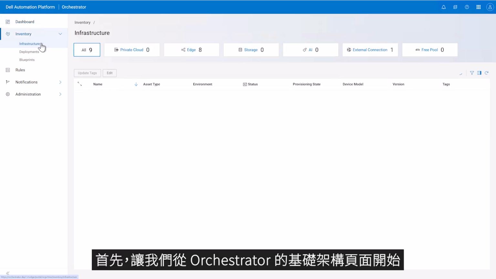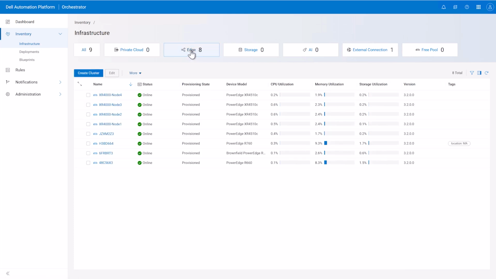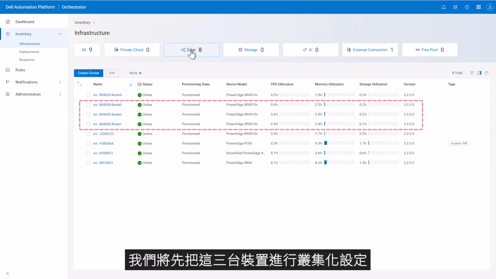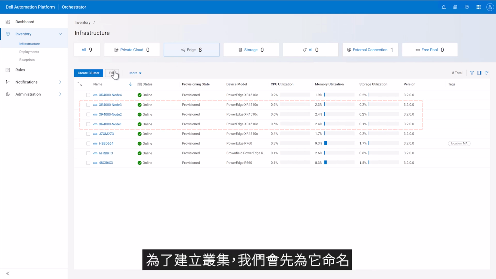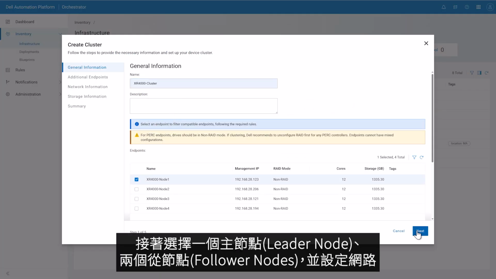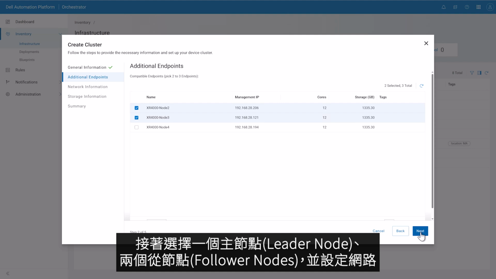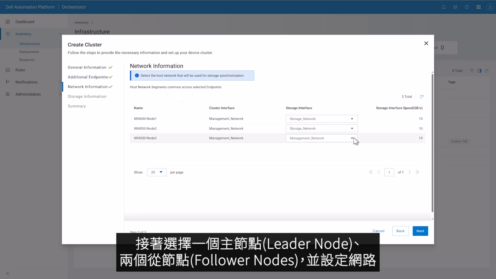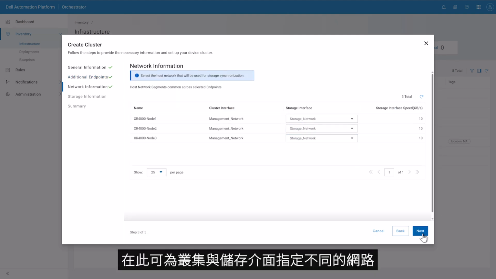Let's start off in the orchestrator infrastructure page. We'll start by clustering 3 of these devices. To create a cluster, we'll give it a name. Let's select a leader node, 2 follower nodes, and select our networking. Here, we can specify different networks for our cluster and storage interfaces.